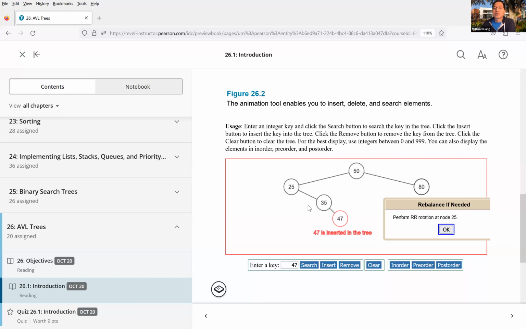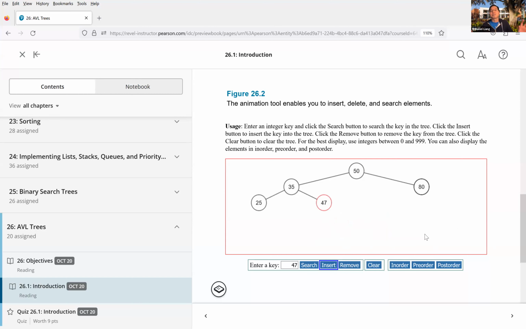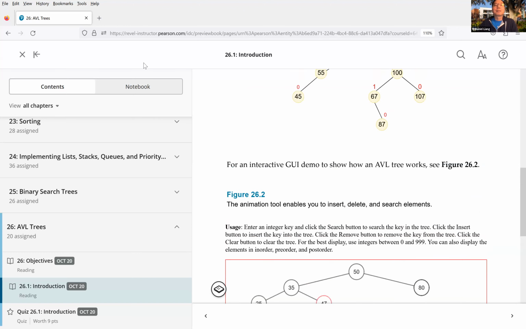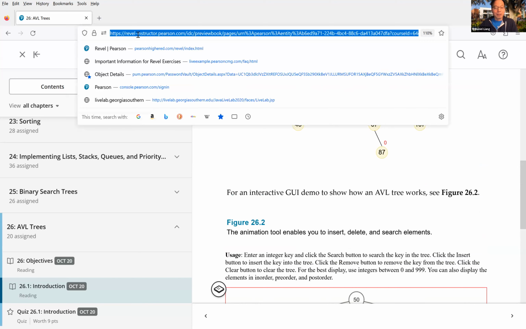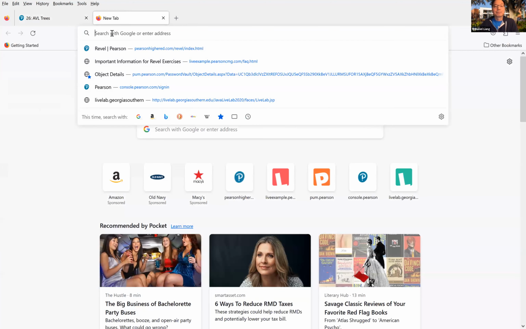This rotation here is called RR rotation. It's a left rotation because it's heavy on the right. We're going to perform the rotation at 25. After the rotation, everything is now balanced. All right, now I'm going to get into the next one. I'm going to open another tab here.